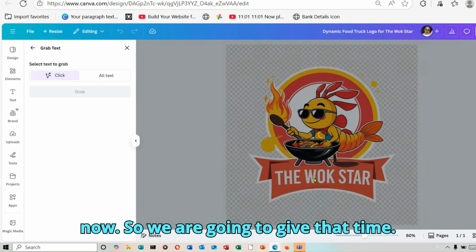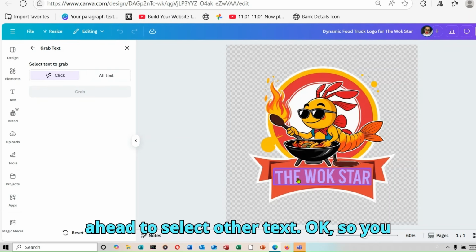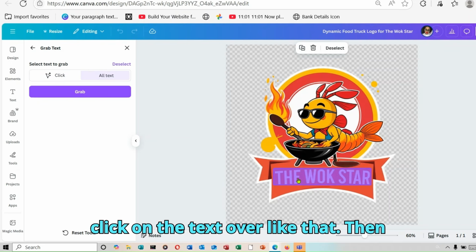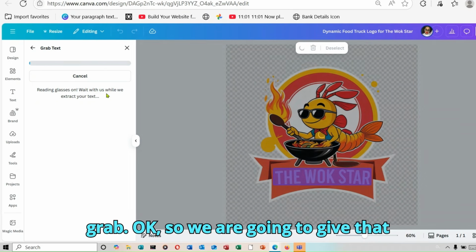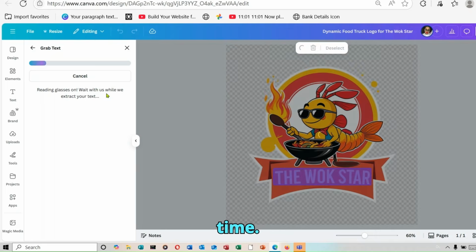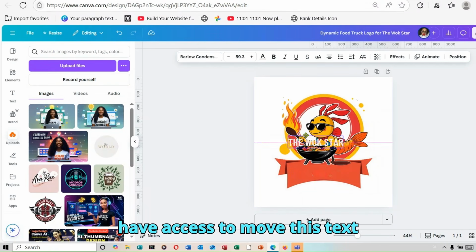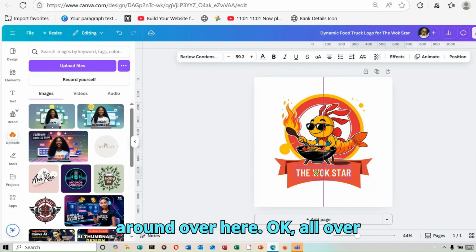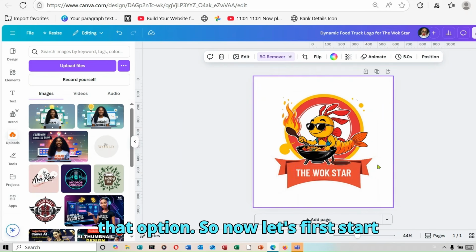So we are going to give that time, and once it's done, you're going to go ahead and select the text. Okay, so you click on the text like that, then you'll click on this option that says grab. Okay, so we are going to give that time. Once it's done, you'll see that now you have access to move this text around over here, all over the design. Before, we didn't have that option.